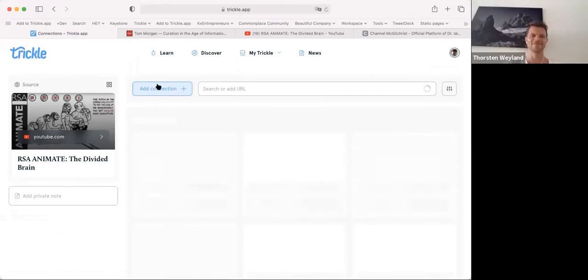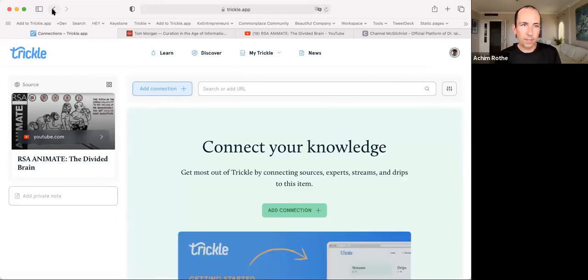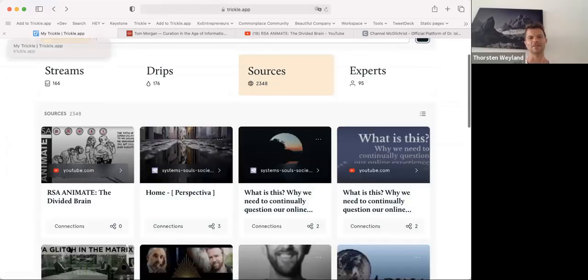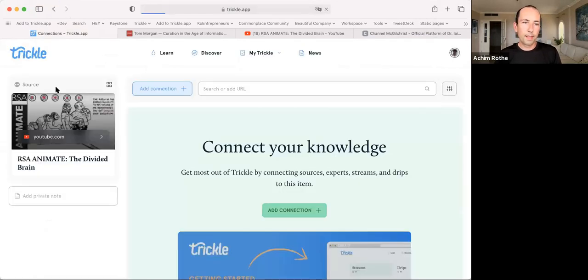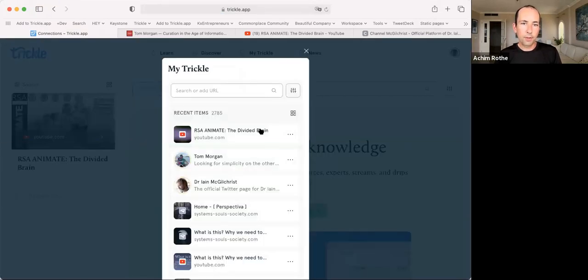Okay, now I clicked on connections. This is now the source that you just added, right? Yes, the source I just added. I click this connections button, and then I go here. And if I click now on add connections, I can see my Trickle in a different way.